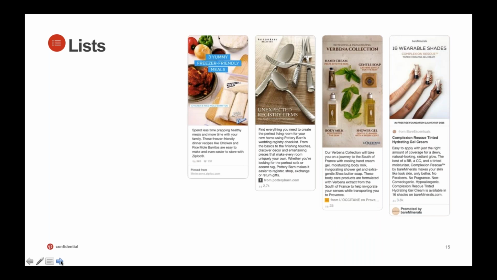The next tip is lists. So a couple examples of lists here. Curated lists can be really click through or save worthy depending on what's included in the list and how you position it. This is because a list cuts out a lot of the work for someone who's searching for that recipe or that product.